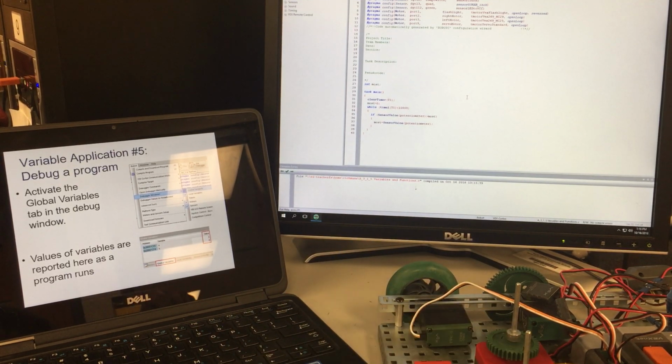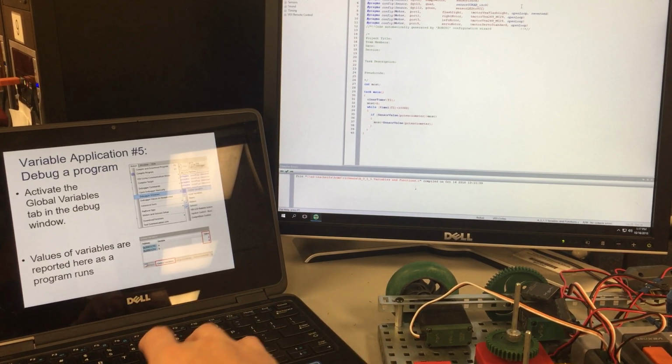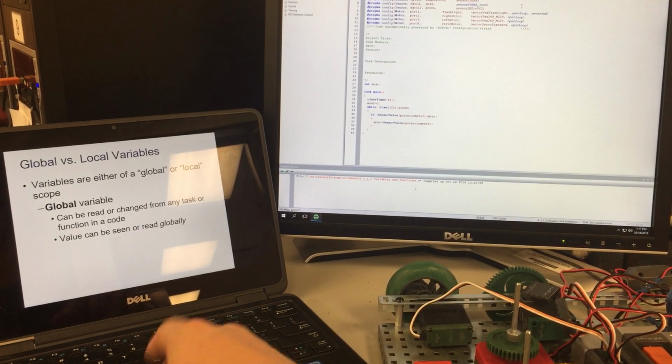Global variables and local variables. Think of this as something being saved to your computer and something being saved to the cloud. A global variable is more like in the cloud, whereas a local variable would be on the computer or the robot itself. Local variable can only be read in certain places, whereas global variable could be read in multiple.